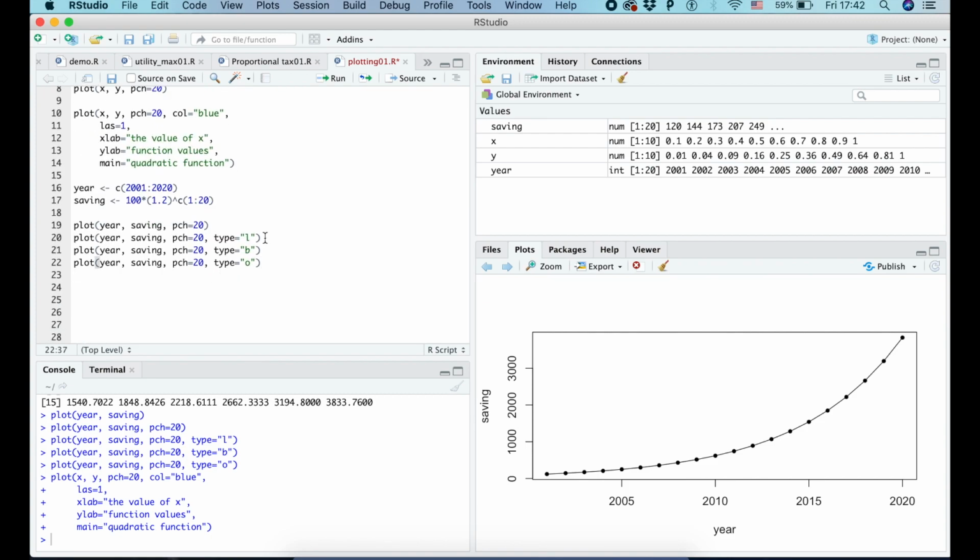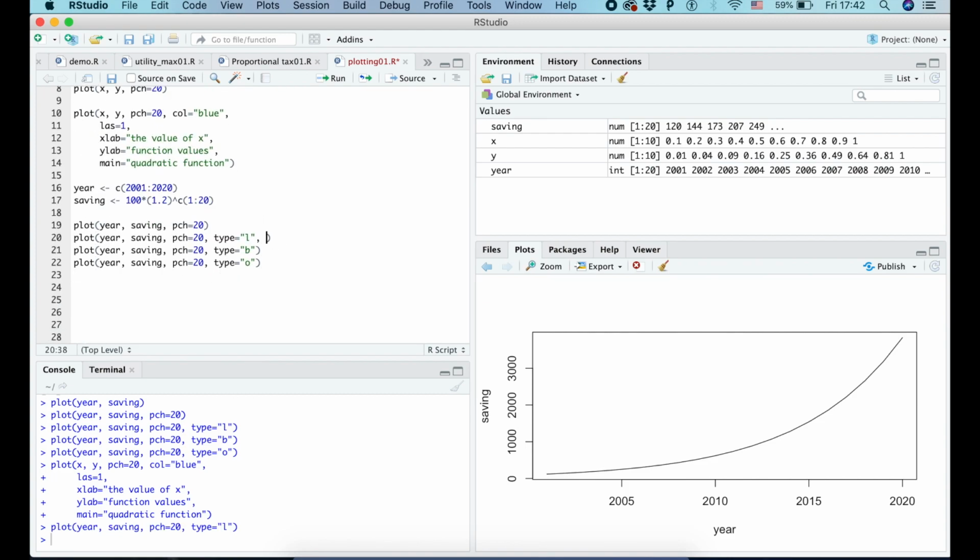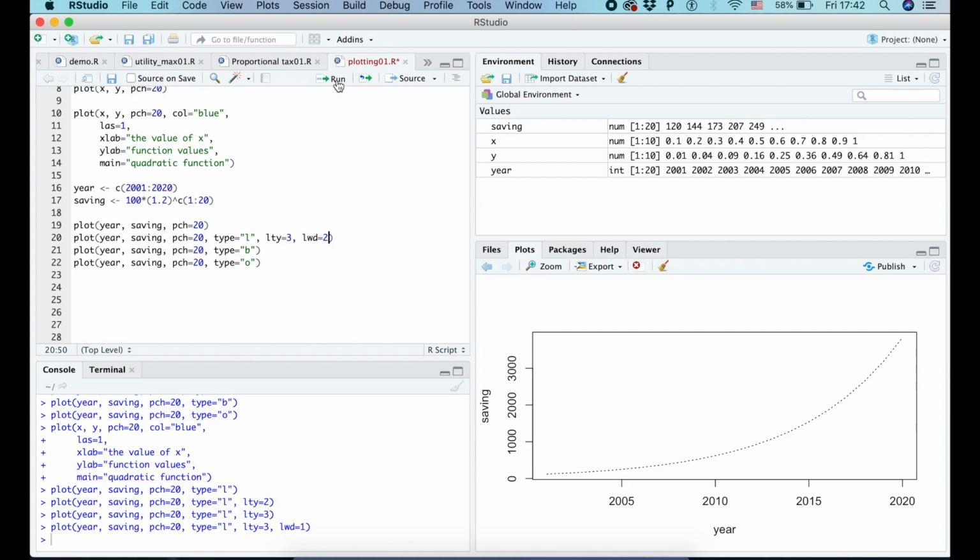Okay? Now, you can change line type using this option LTY, meaning line type. For example, number 2 is a dashed line, number 3 is a dotted line, and so on. Okay, I think you can also change the line width. Okay, that's line type, and line width can change the type of line.